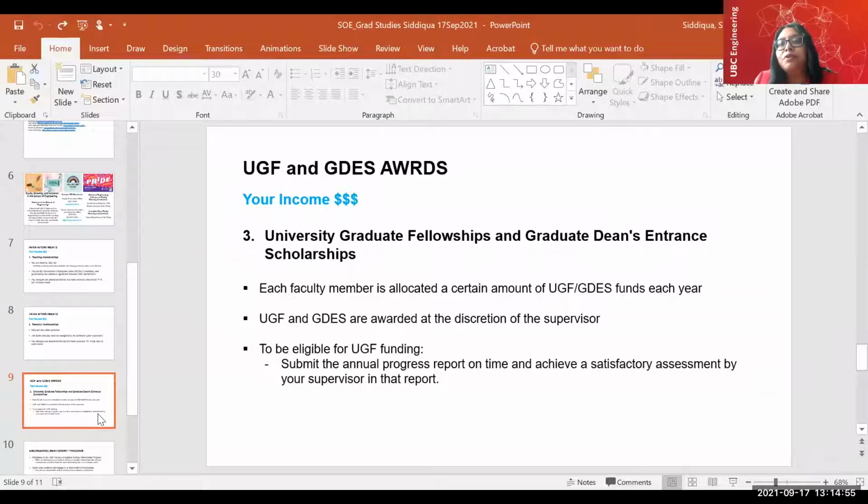So each of the supervisors receives a particular allocation, and depending on their allocation, they decide who they are going to allocate the nominations for UGF and GDS. So that has nothing to do with our office. When we get the nomination, we process the awards and send it out to the College of Graduate Studies, and then students who have been allocated for receiving these awards will receive their awards directly to their account.